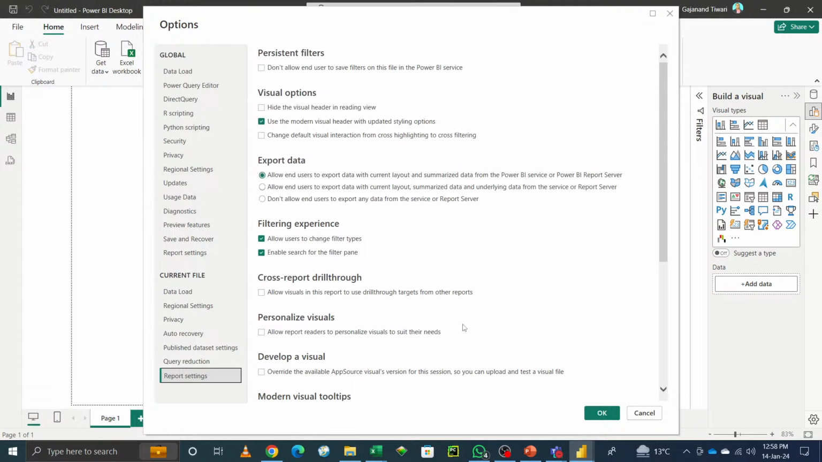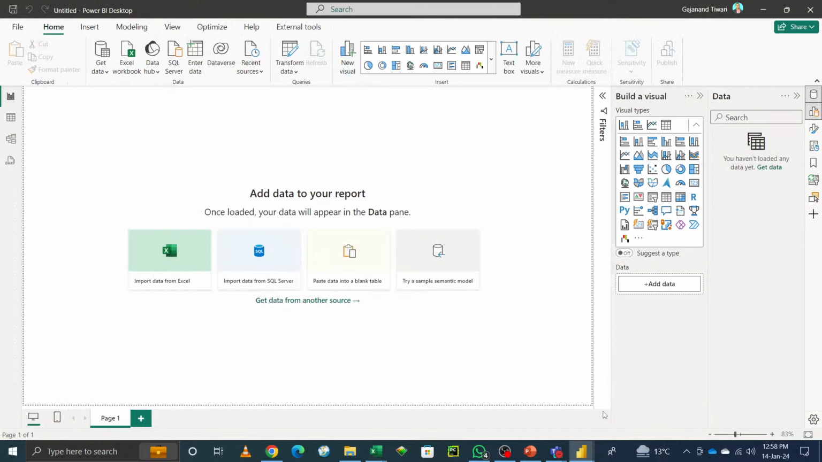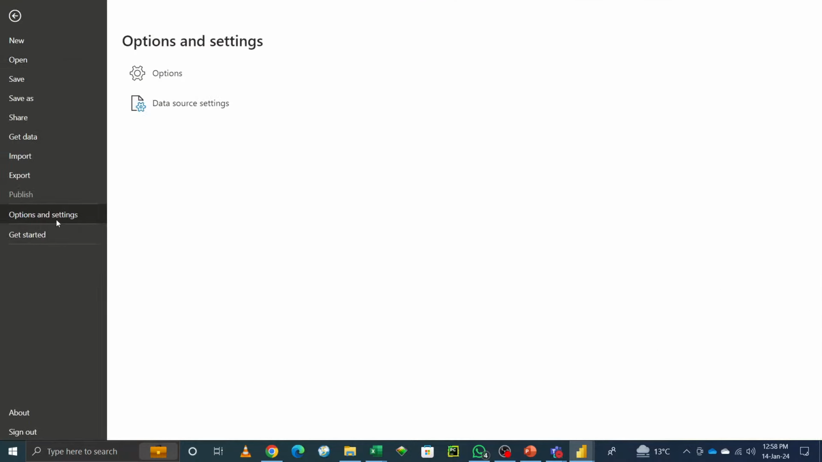Once you provide the username and password, then only we can see the Power BI services. Obviously, you need a user ID and password. Then I create the name. So any doubt in options and settings, please ask.